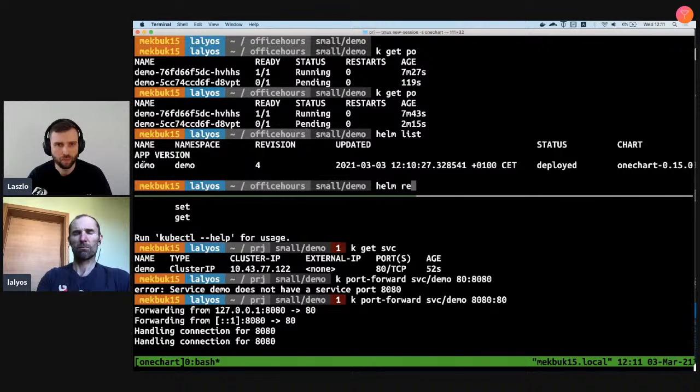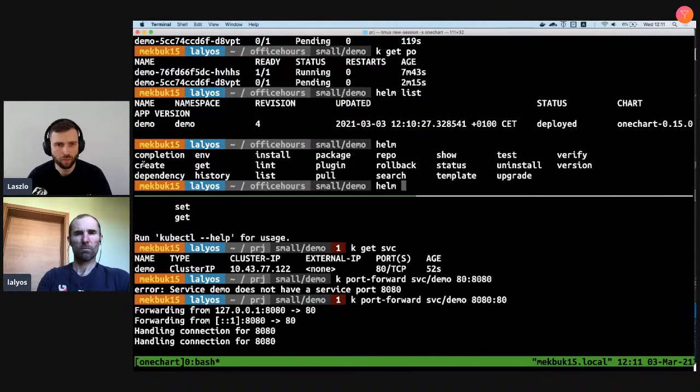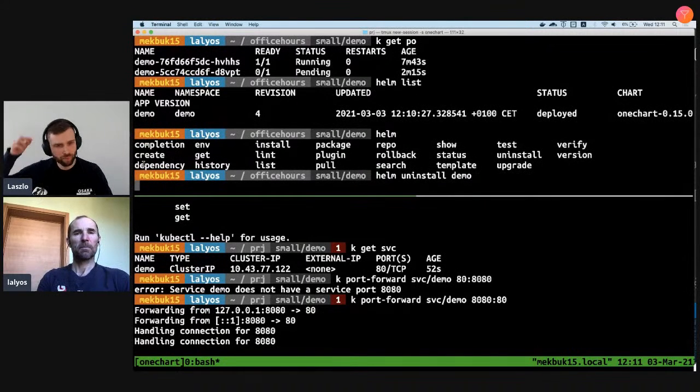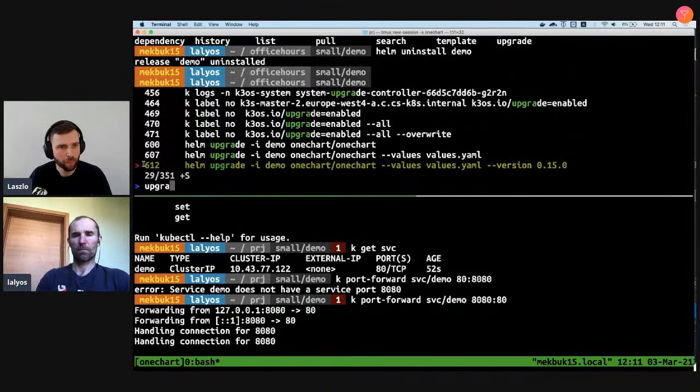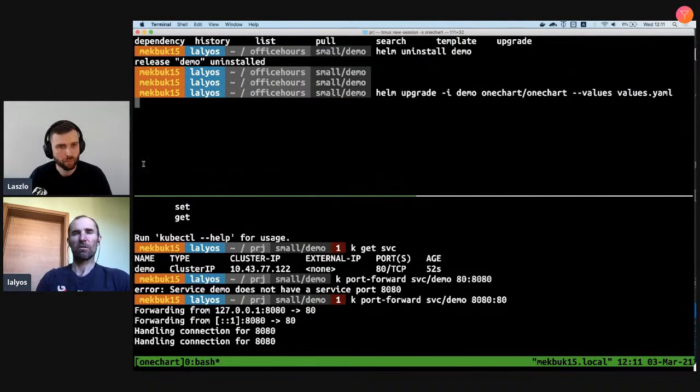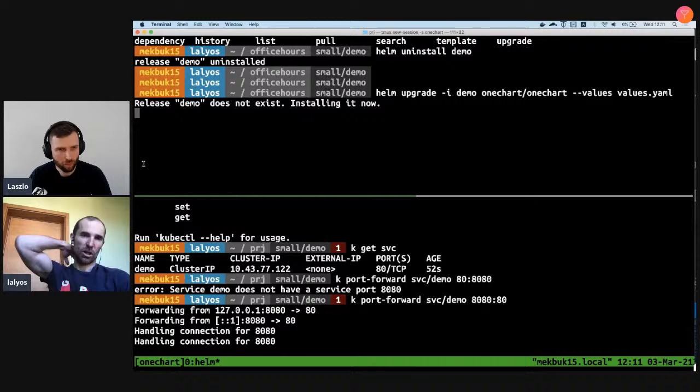Remove. Uninstall. Yeah. I always mix up delete, remove, uninstall. I always have to look it up. But fortunately, shell auto-completion is for the win. So uninstall demo. Yep. This is going to be our update approach for this stream then. And then I can use the YAML without checking the version.